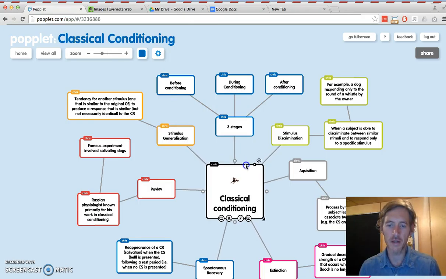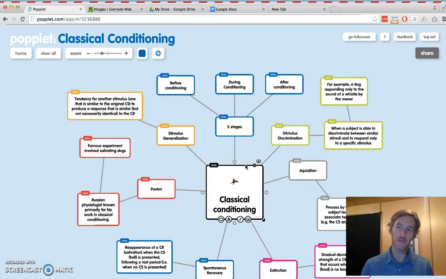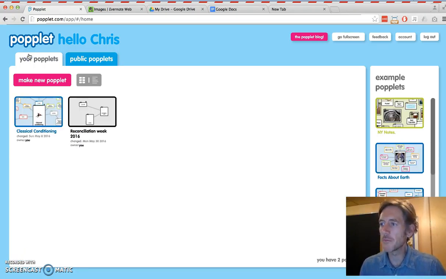made previously for classical conditioning in psychology. Poplet's a simple tool that lets users capture and organise ideas online. I believe it'd be a very useful tool for my students when they need to do some brainstorming or mind mapping. It's a great learner-centered tool that encourages students to discover new connections between different topics and ideas.